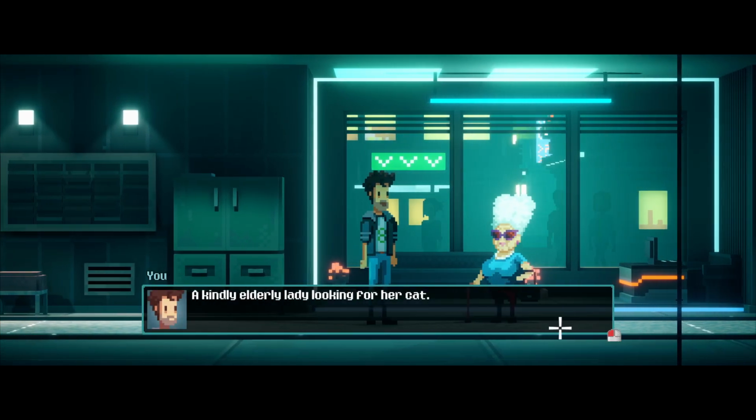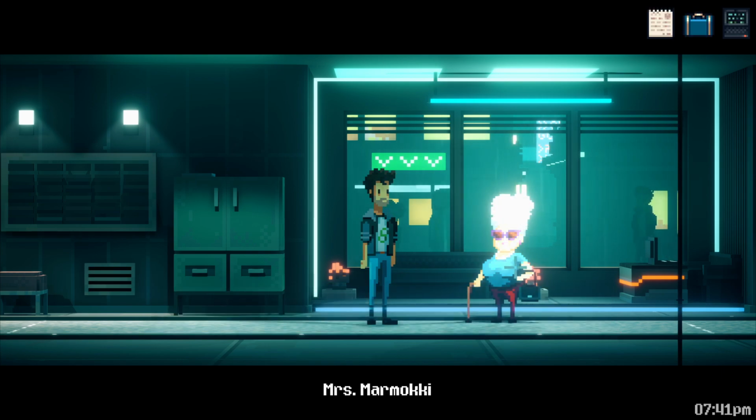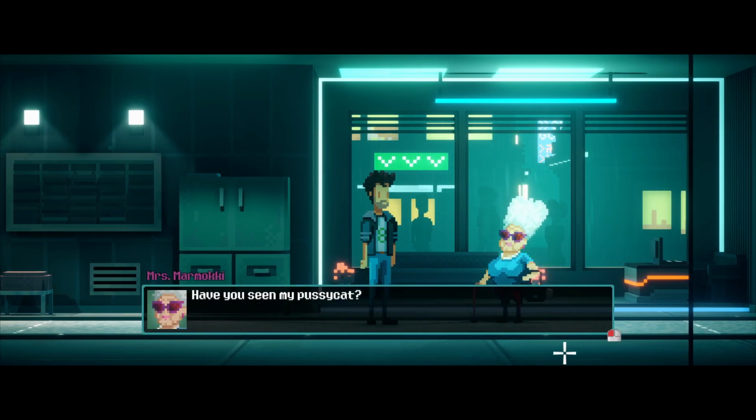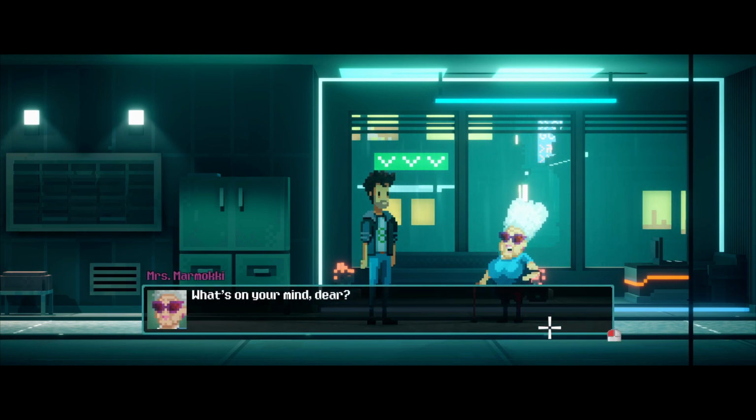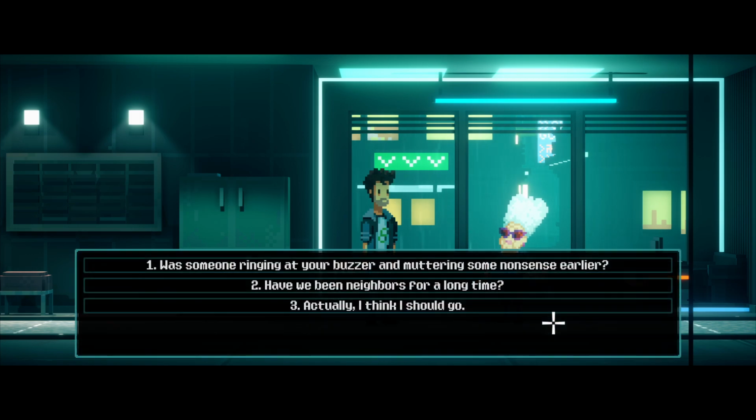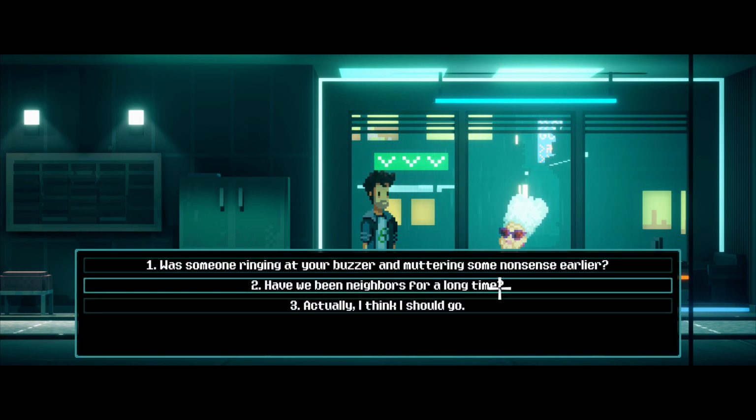A kindly elderly lady looking for her cat. Have you seen my pussycat? I'll keep an eye open for it. Do you mind chatting while we look? What's on your mind, dear? Is someone ringing your buzzer muttering some nonsense, or have you been neighbors for a while? Have we been neighbors for a long time? Actually, I think I should go.